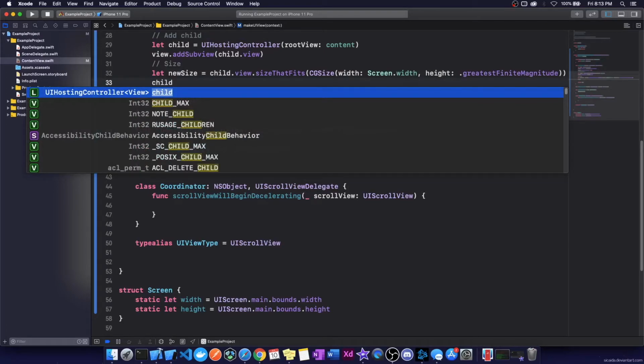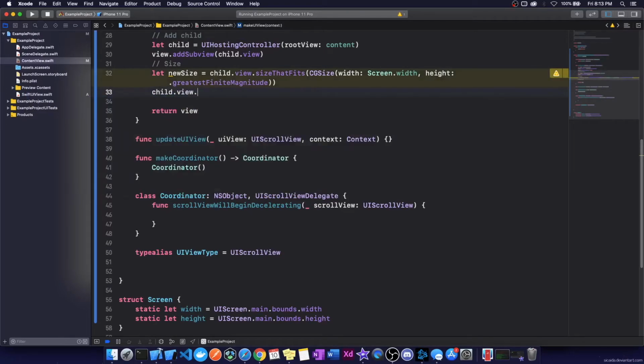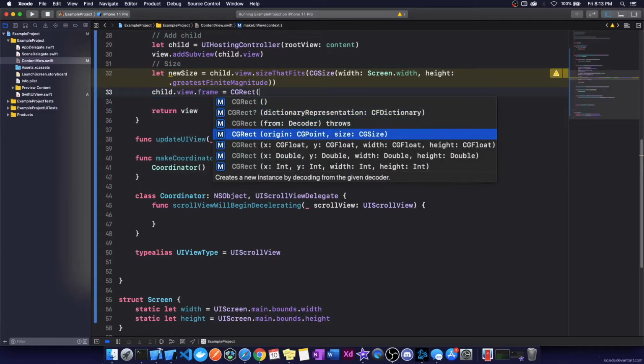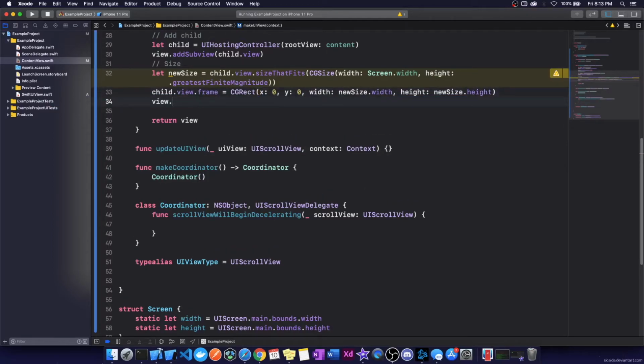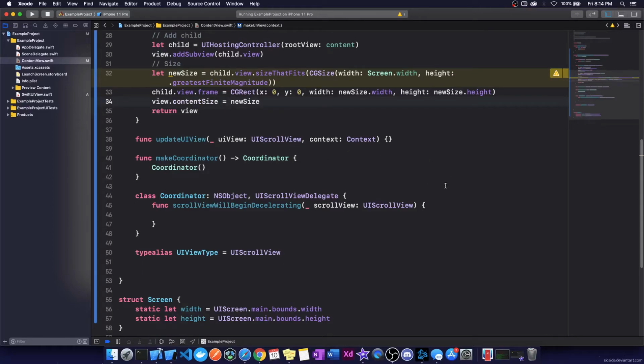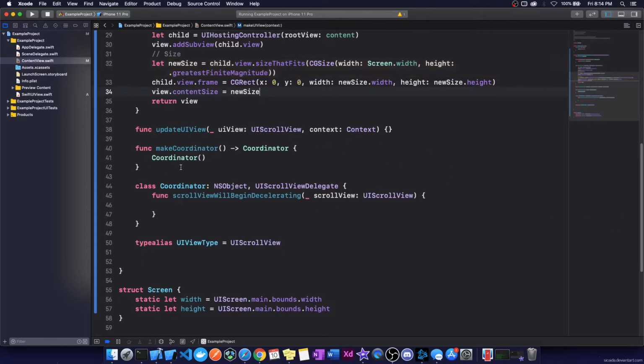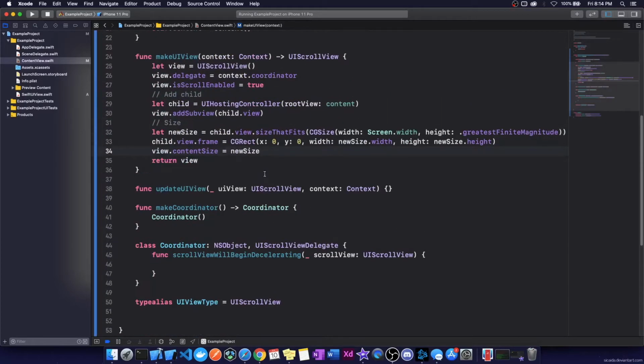We're gonna set our child dot view dot frame equal to CG rect. The frame is typically CG rect. Gonna be 0 here, 0 here. Width gonna be new size dot width, and new size dot height. Right, and then we're also gonna set our content size for our scroll view. Get a new size. That should typically silence the warning. Yes. Now we have everything set up.